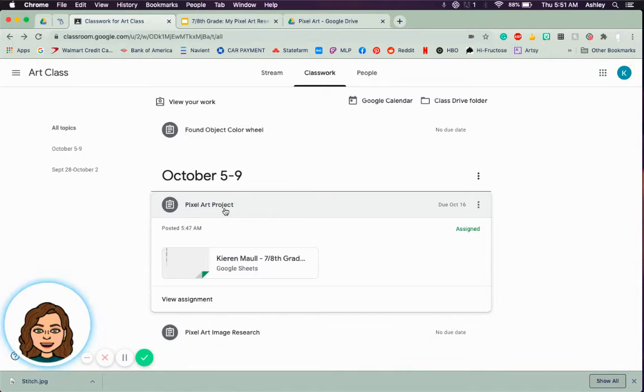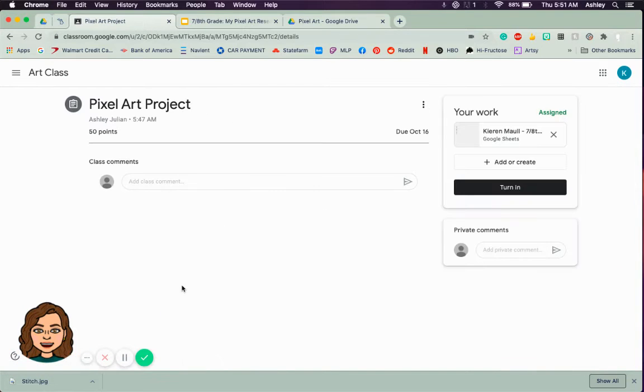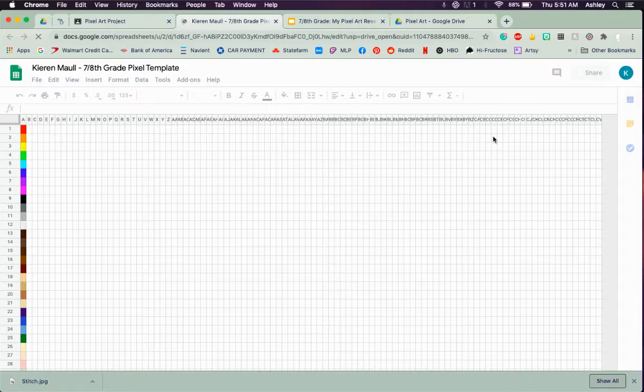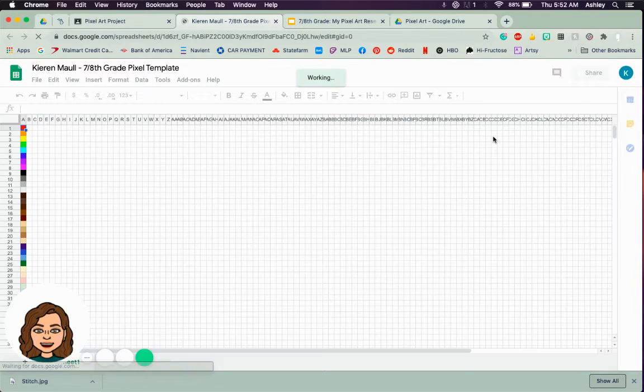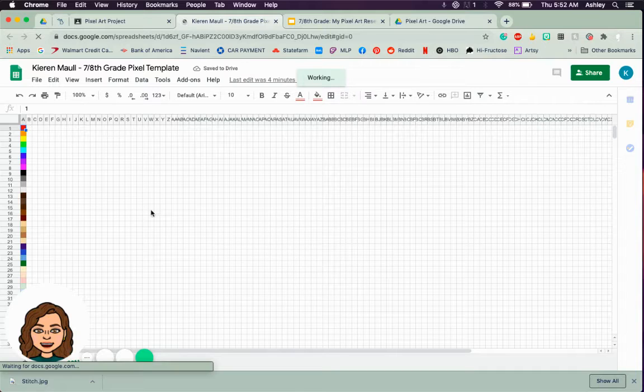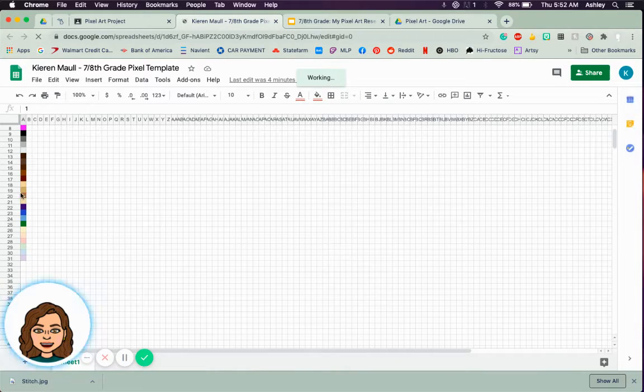And now I'm going to click on Pixel Art Project. And you're going to open up your work. This is where you're going to find your template. You cannot use the old template from last week. You have to use the new one. Okay, so on this template, the squares are smaller to make it more of a challenge, but I have included on the left side 31 different colors for you to use.